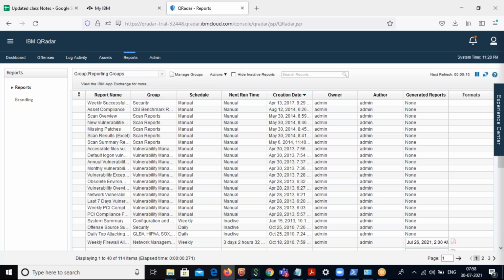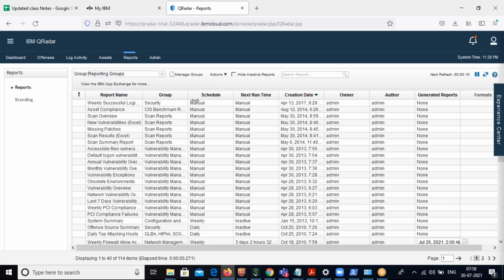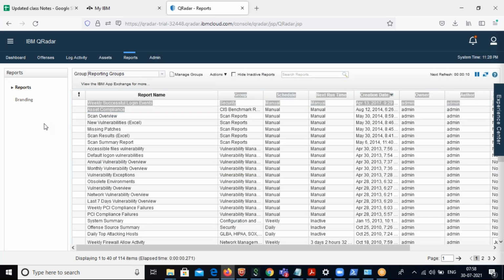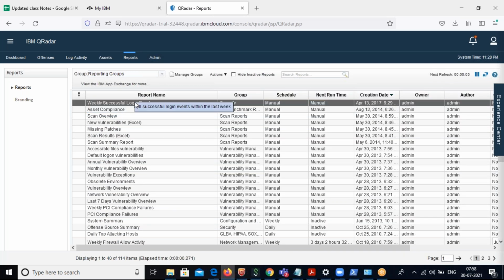Okay, you can come and see it here. There are report names that are already supported by default, for example, weekly successful login events, successful login related events.